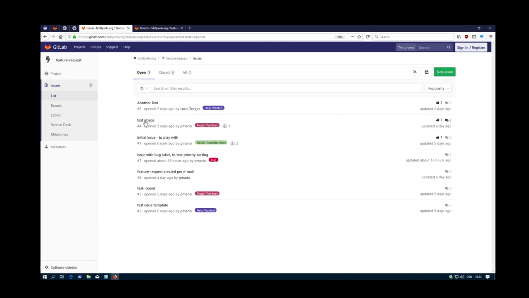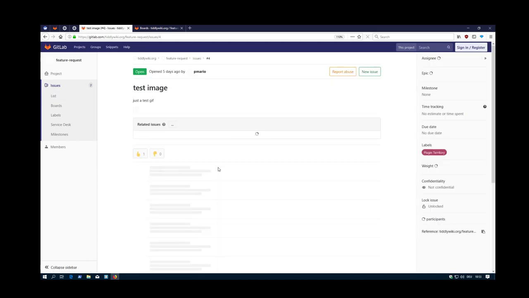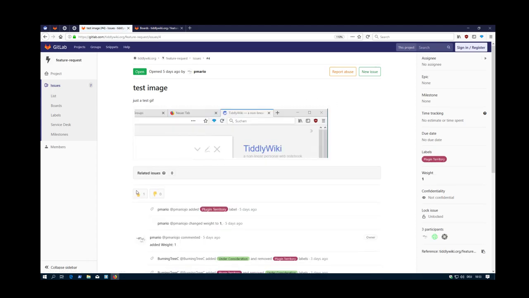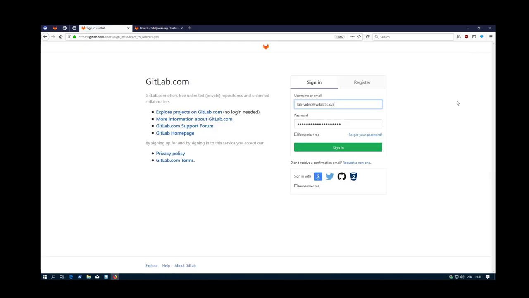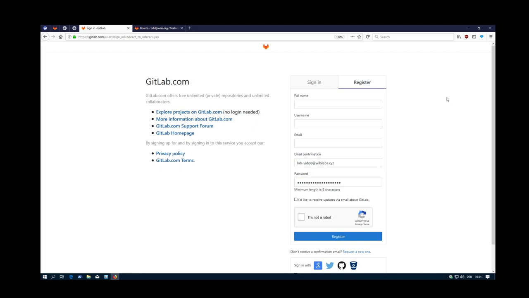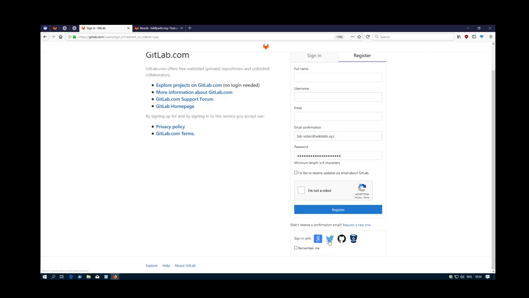For example, test image, I go there, and if I want to upvote, I can't because I need to sign in. Okay, so you can register a new account, so you can use your Twitter account or your Google account, or you can sign in with GitHub. I personally would suggest, if you already have a GitHub account, use this one and try to create the same name that you have with GitHub.